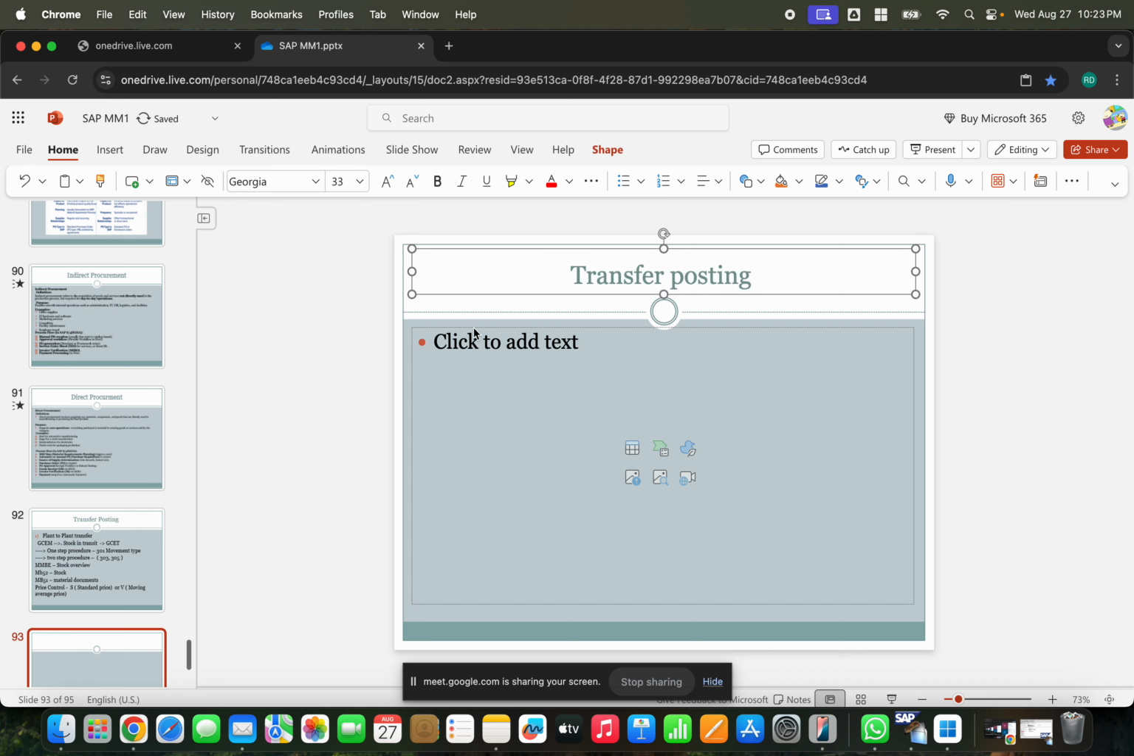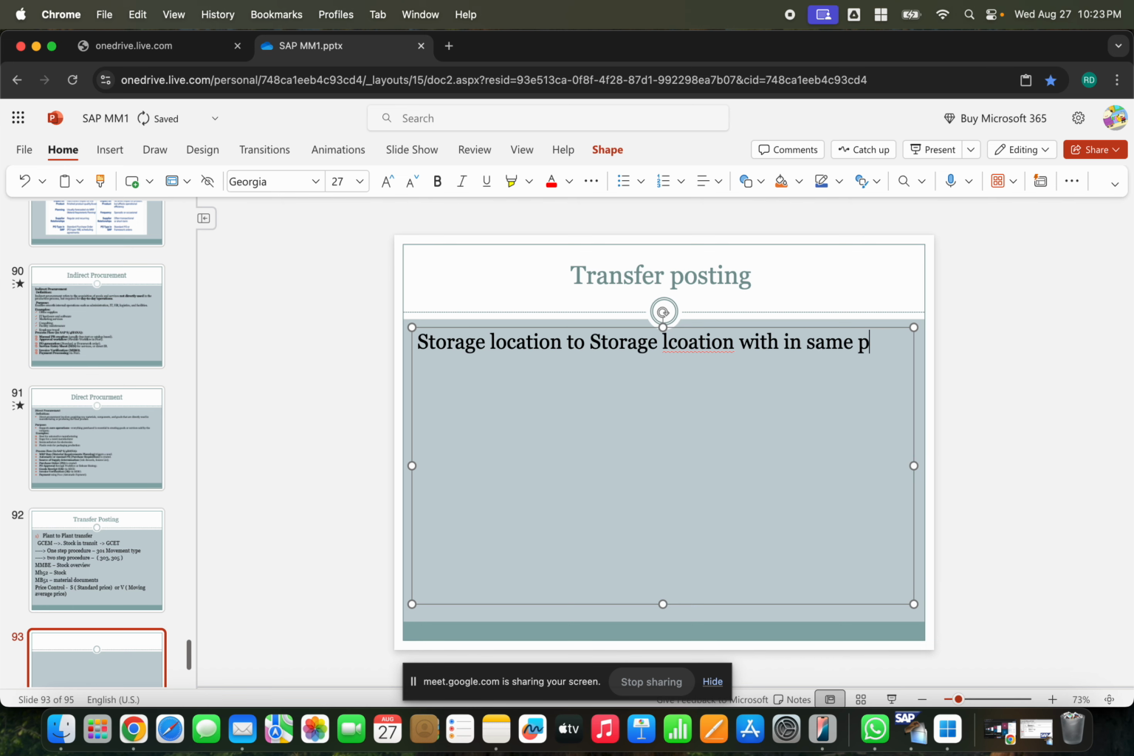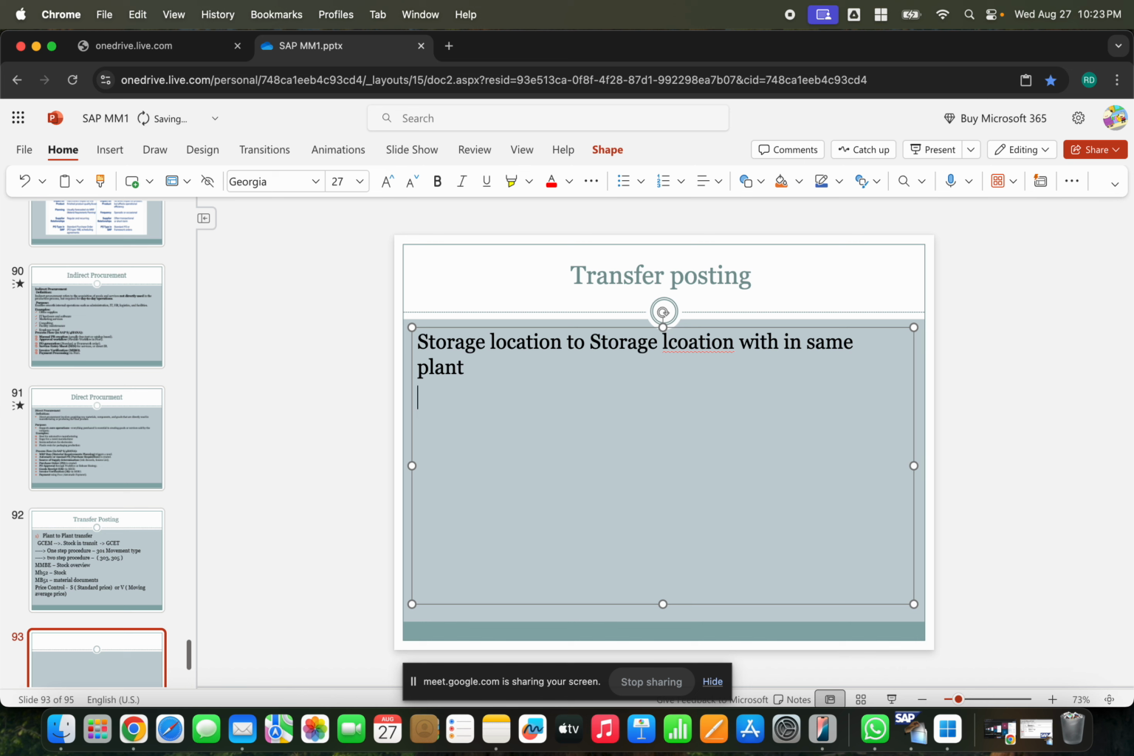Now, we can also do the transfer posting storage location to storage location. We did only plant to plant transfer. Before that we also did storage location to storage location, but in different plants. Now we are doing it within the same plant, between two different storage locations. Here also we have a one step procedure and a two step procedure. What is the one step procedure? What is the two step procedure?